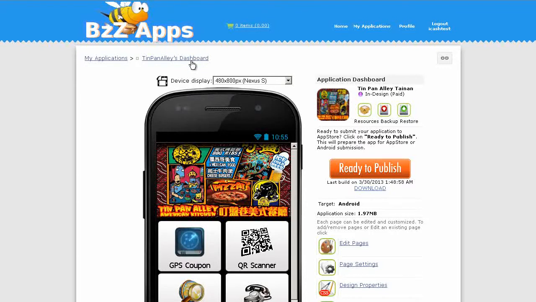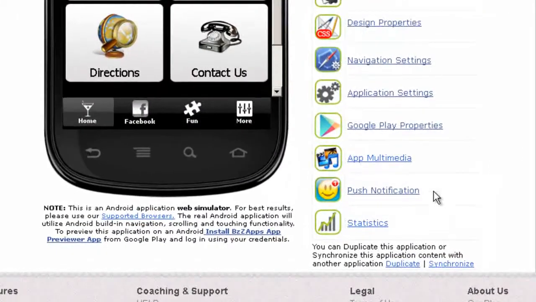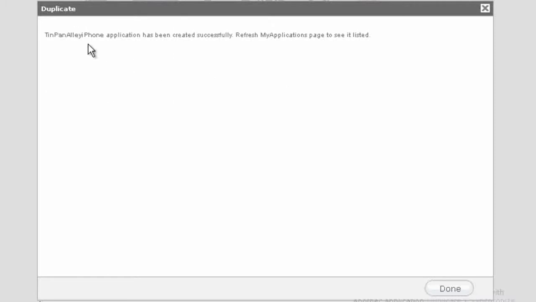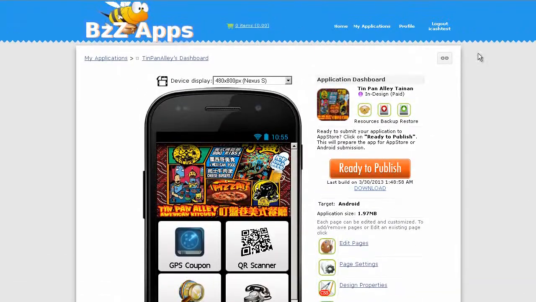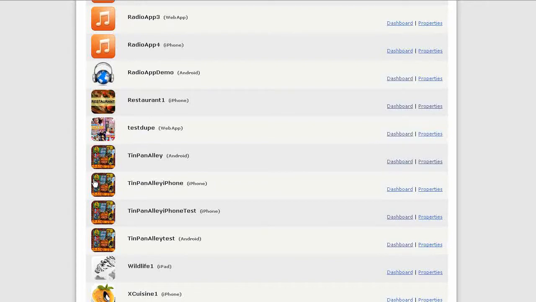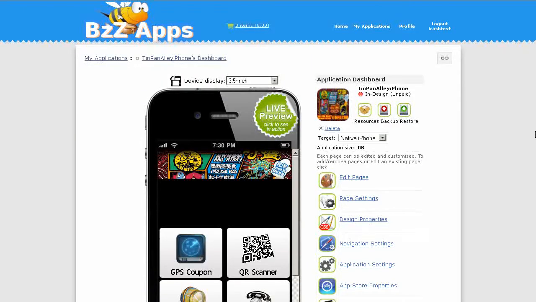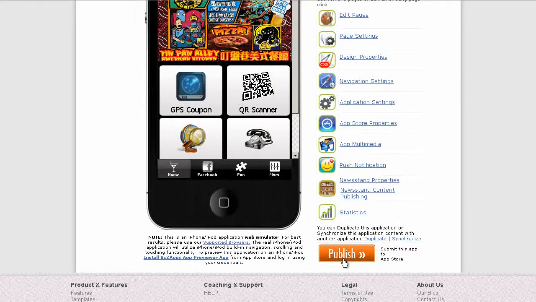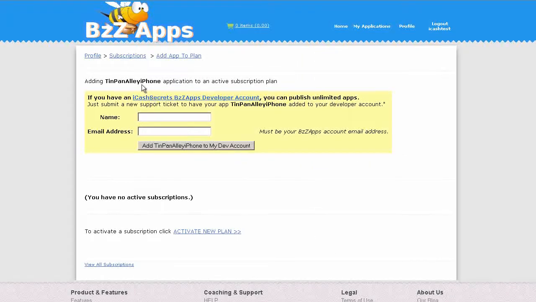So the next step is to duplicate this to iPhone. To do that, down the bottom here, we've got duplicate. And we're going to call this Tin Pan Alley iPhone. And it's going to be a native iPhone app and duplicate. Tin Pan Alley iPhone application has been created successfully. Refresh my applications to see it in the list. Okay, so we go back to My Applications and Tin Pan Alley iPhone is this one. So this is the version of Tin Pan Alley we're going to publish to iPhone. The next thing to do is to click on the Publish button and have the app marked as paid.